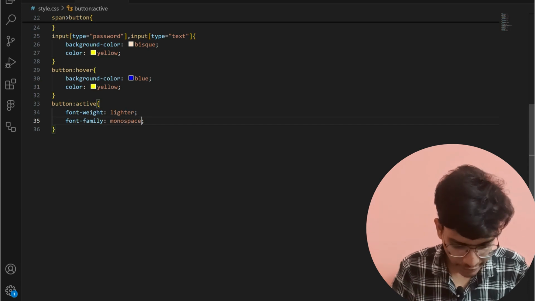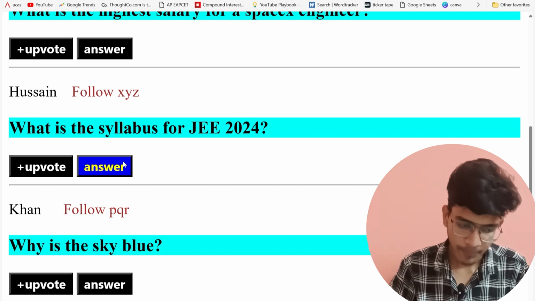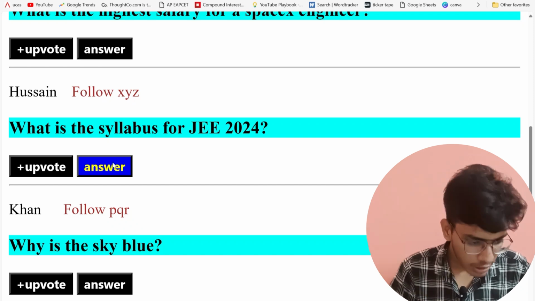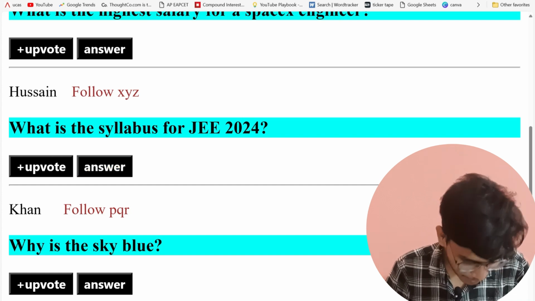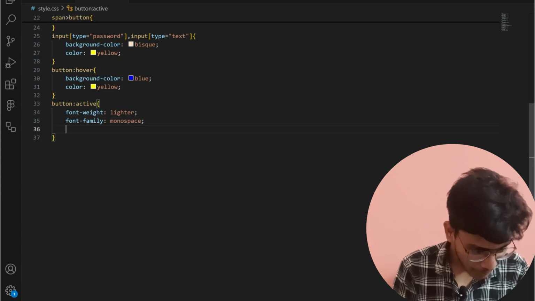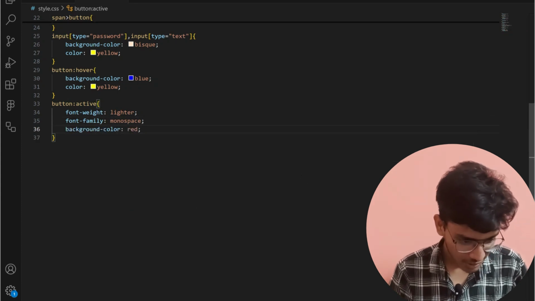Okay, so let me save and go to the document. Now whenever I hover, my hover property will work. Whenever I click, you can see that the styling of the button is getting changed. Let me also change the background color. So here I will change the background color. Let's say I'm changing to red, right?